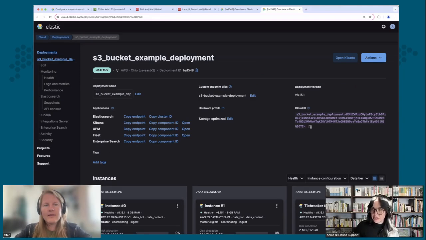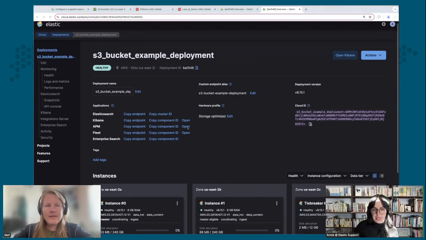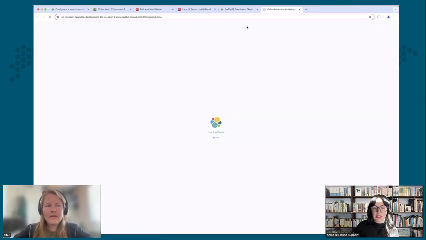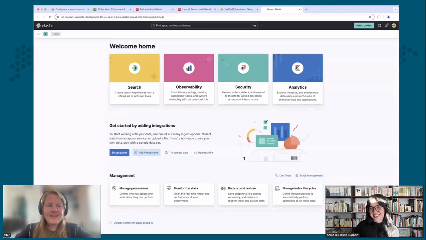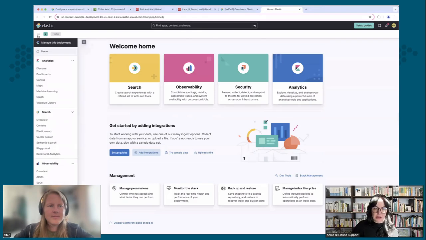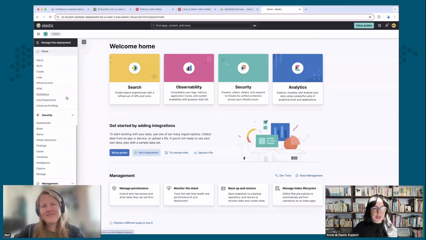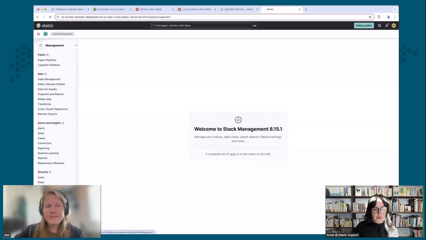Okay, let's continue forward. The next thing we're going to do is go to Kibana. So I'm going to go ahead and open Kibana. So glad I have this overview open. Okay, we're going to go to Kibana. Then we're going to click this hamburger menu or navigation bar in the left corner, go all the way down to stack management, and then we're going to find snapshot and restore under data.